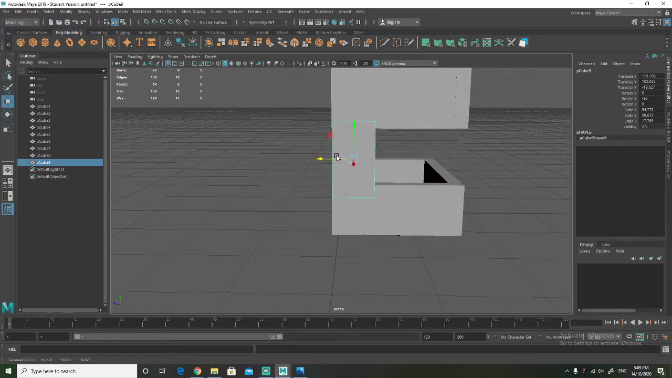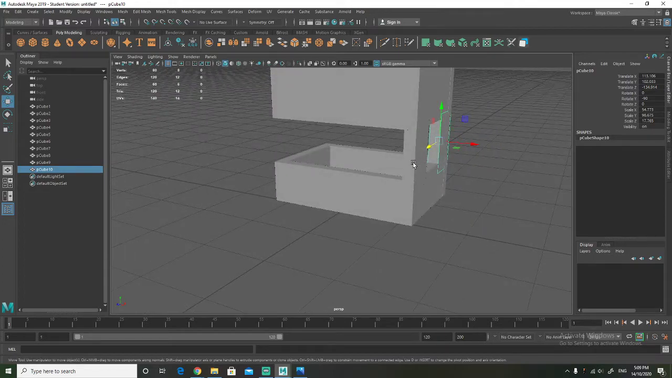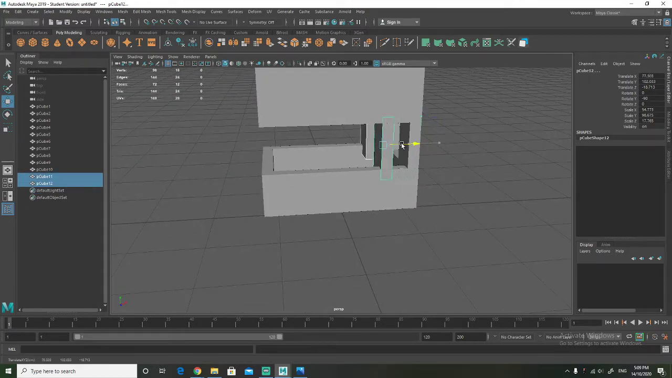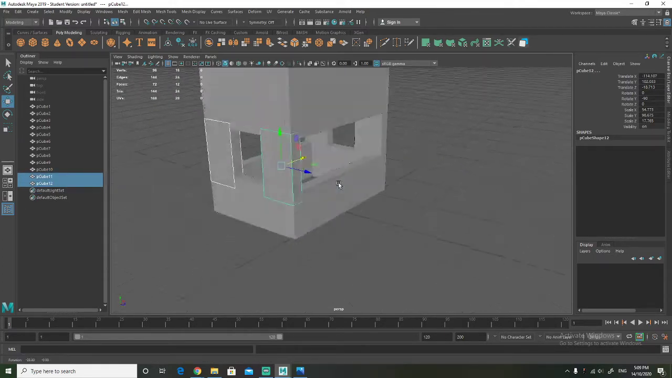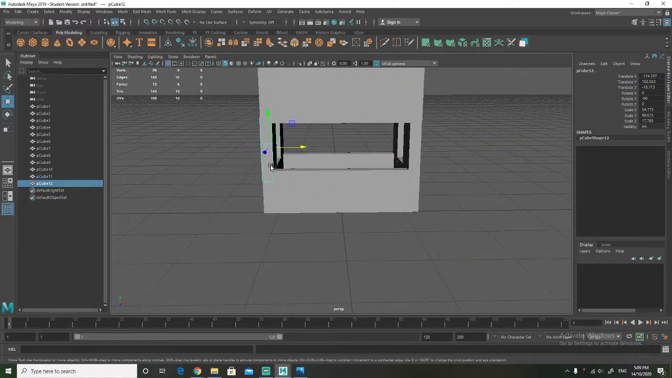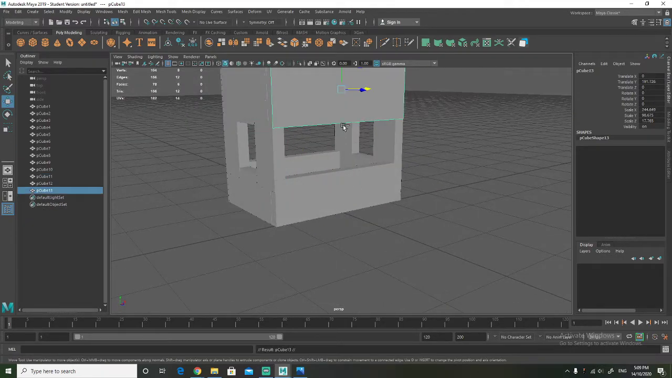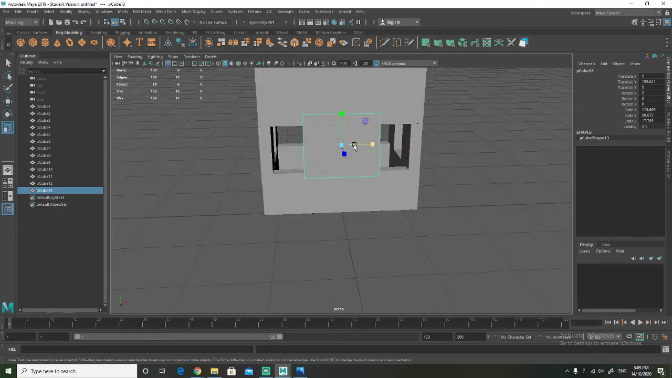So this will be the window in the middle, the ticket booth. Control D, move them over, and now we have a window on both sides. Click this one, Control D, move it downwards, make it a bit smaller, and now we have some windows for the front of the building.